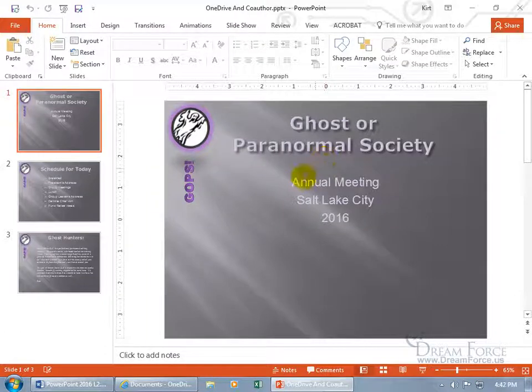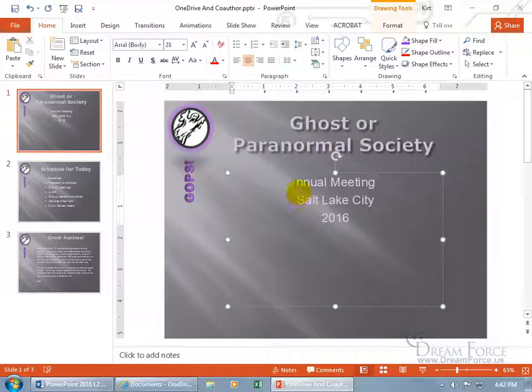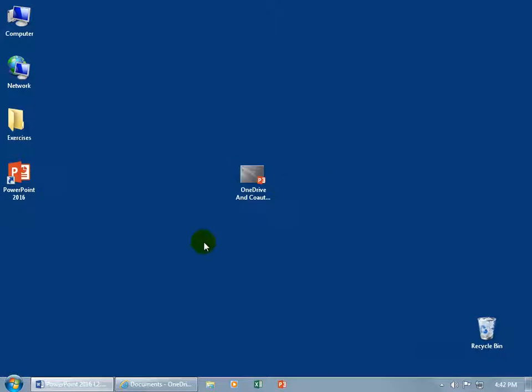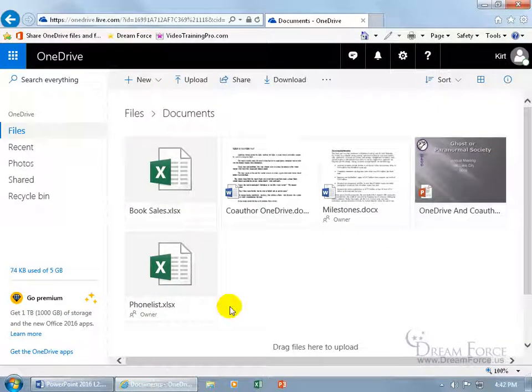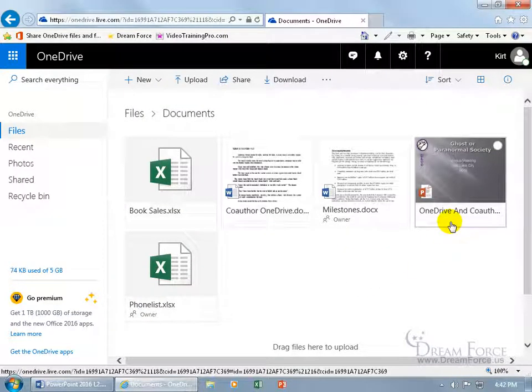In any case, let's go ahead and make one change. Let's just take out the A in annual meeting, come up here, click Save, and call it good. Go ahead and close out. Come down below on the taskbar, restore the window, and hey, it's right there. It uploaded it. Great. And then to go ahead and see it, just click on it.